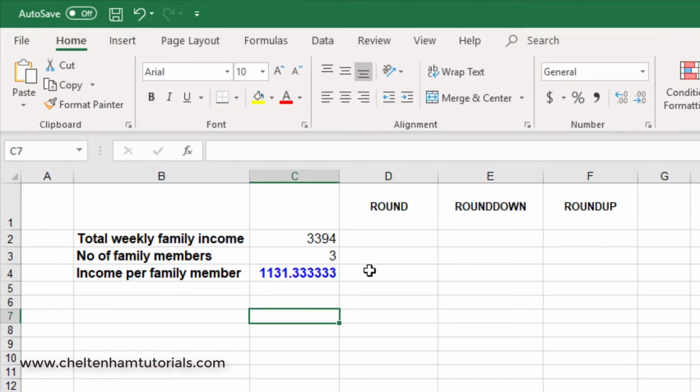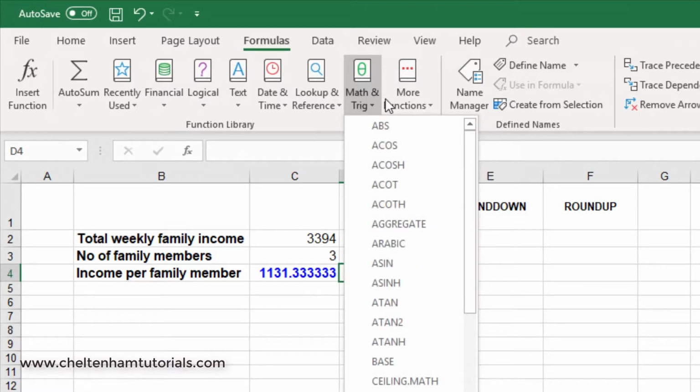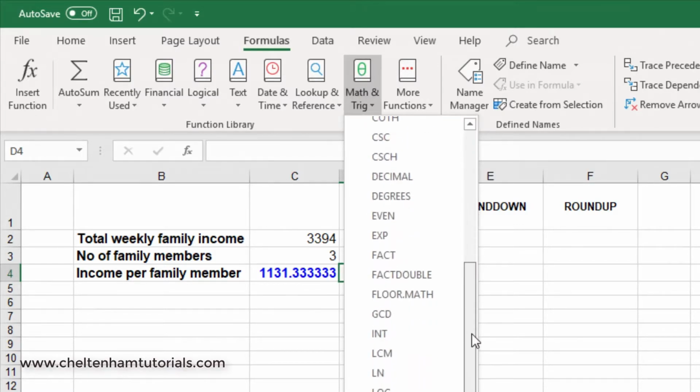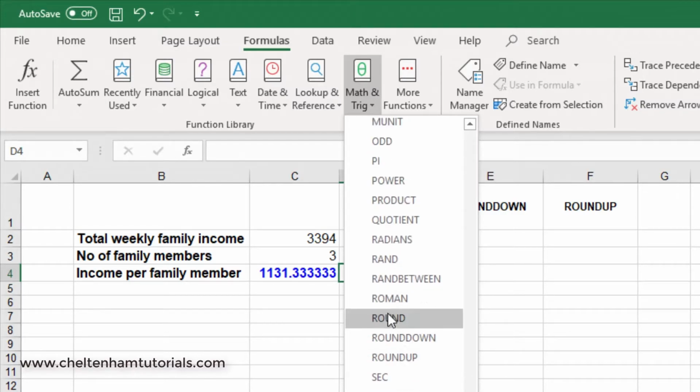So what we can do is we can use the round function to round this off. So maybe we want to just round it off so there are no decimal points showing. In this case, click on Math and Trig, and then come down here. You have to scroll all the way down here to go and find the round function, which is there.